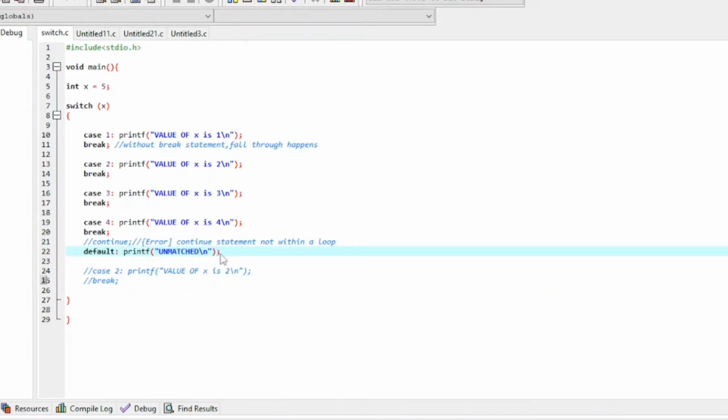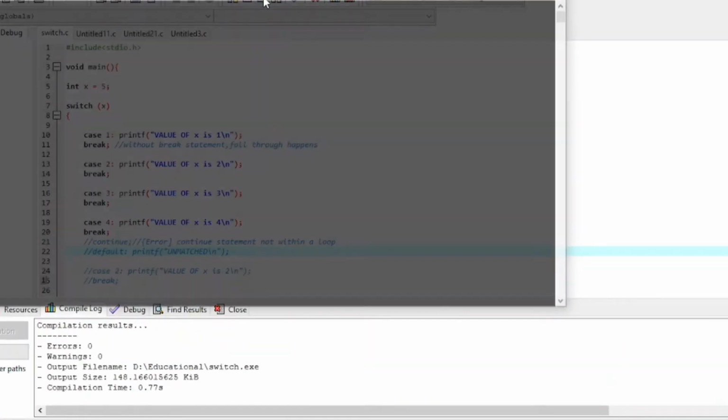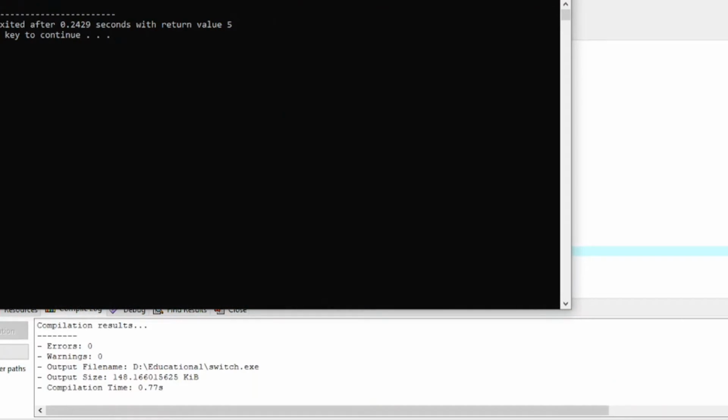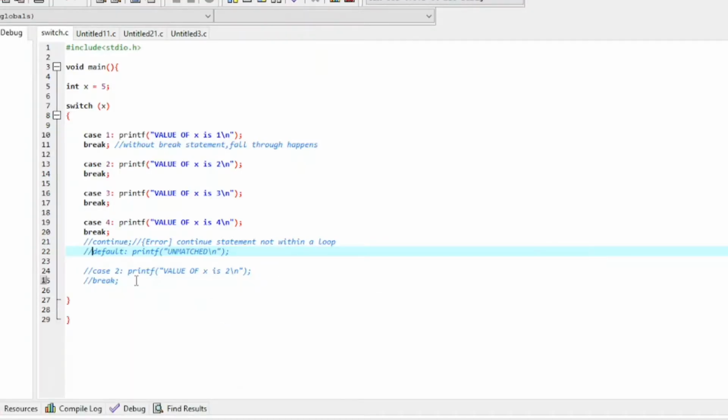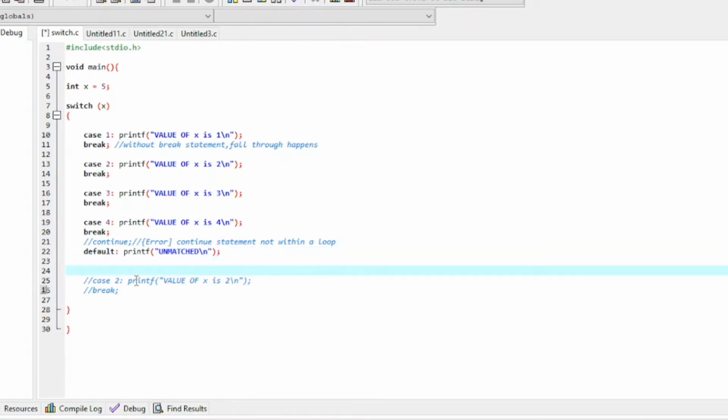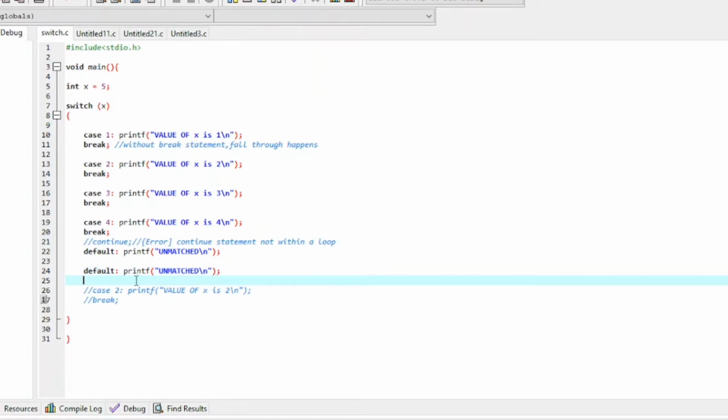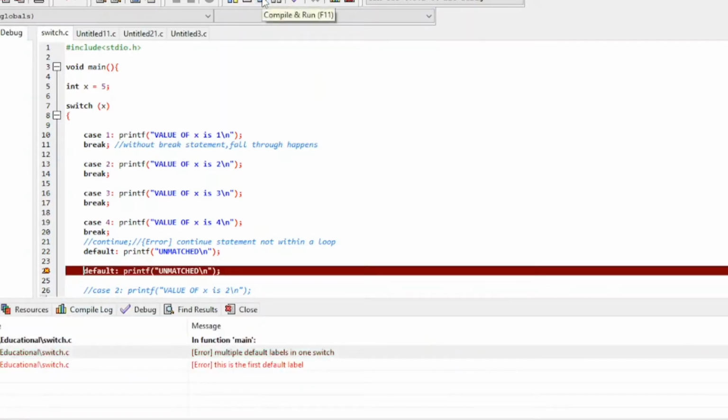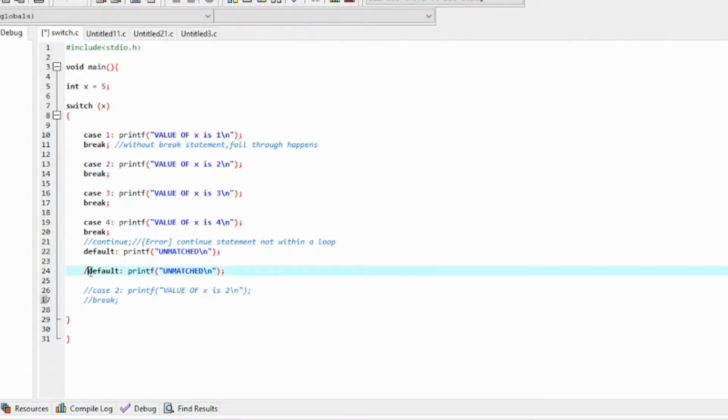Now the next one, this default case is also optional. So let's comment this out and see what happens if none of the cases match the value of x. Nothing will be printed. The default is executed only when we have cases that are not matching with the switching variable. Also, duplicate default cases are not allowed.